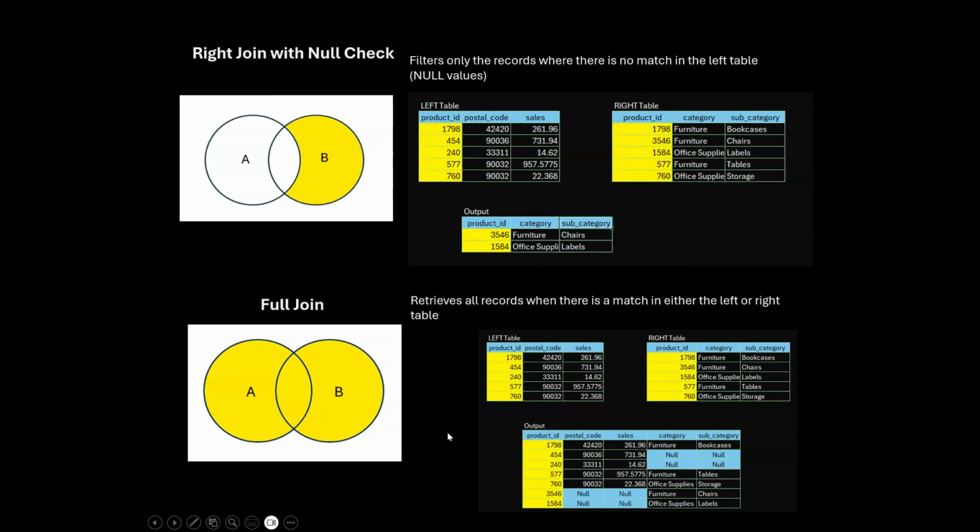Okay, so next we will see the full join. It's kind of the simplest form of join, where it retrieves all the records, whether there is a match or not, from either of the tables. So it basically retrieves all the records in a combined way. It joins everything from both the tables, whether there is a match or not; it doesn't care.